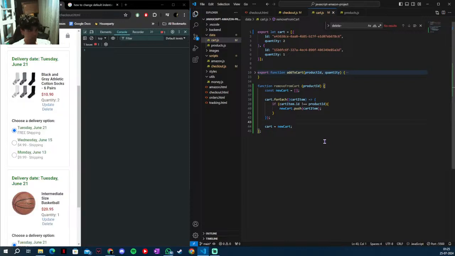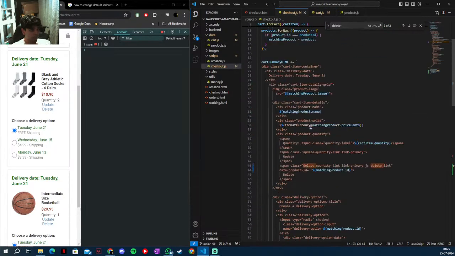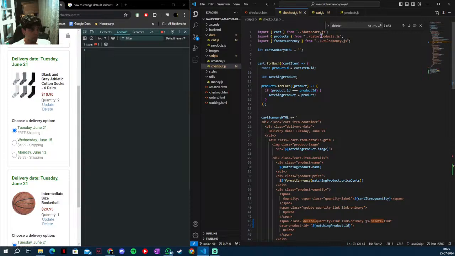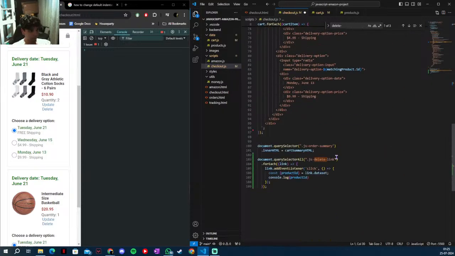So now that we created this function, let's use it in our checkout page. First, we're going to use the modules feature and export this function and save. And then inside checkout.js, we're going to import this function. So I'm just going to move this down to the bottom so we can see it side by side. So here. So in checkout.js, we're going to scroll up.